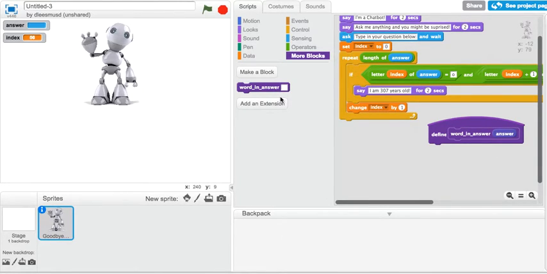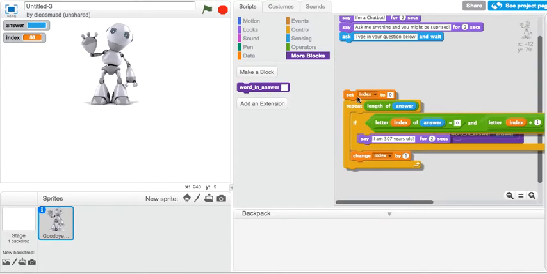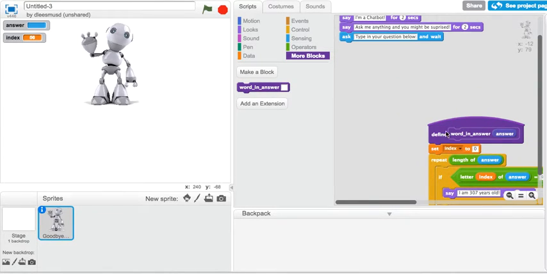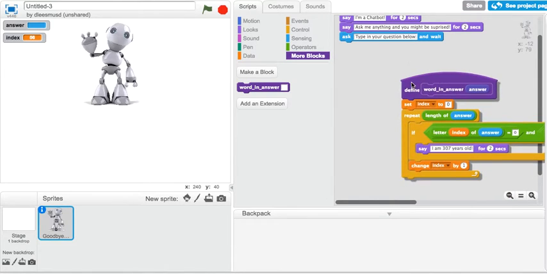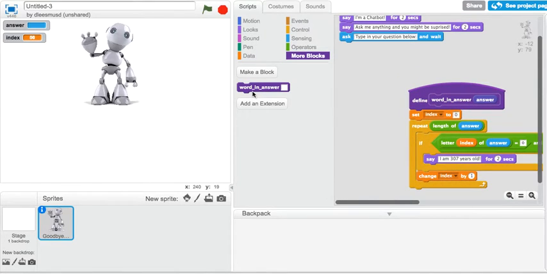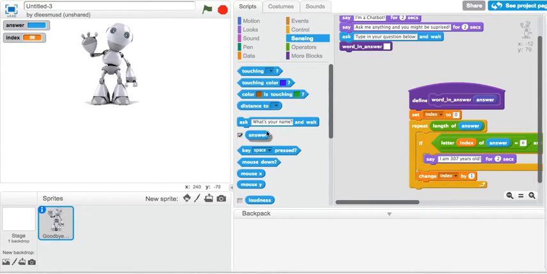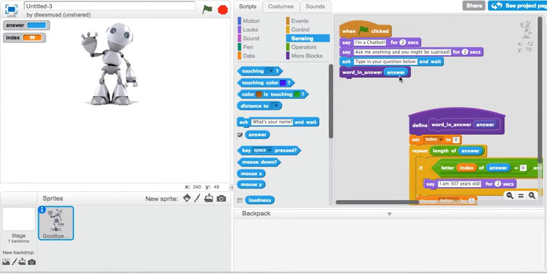Okay. How do we use that? Well, I'm going to take this entire block here and put it in my define word in answer. Then I take word in answer and put it right here, and I take my answer and drop it in as the input. So what's happening here is we type in the question, how old are you. Now we have the word in answer block, which takes in the answer, how old are you. And the how old are you gets sent from here to here, and now it's this purple answer block.